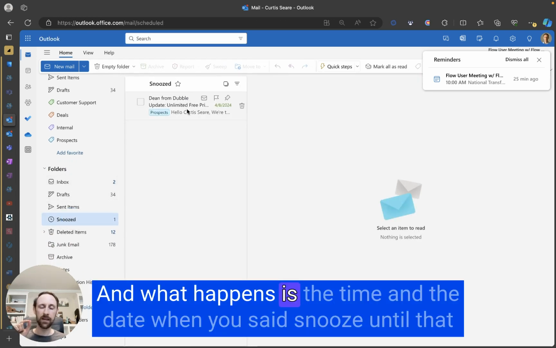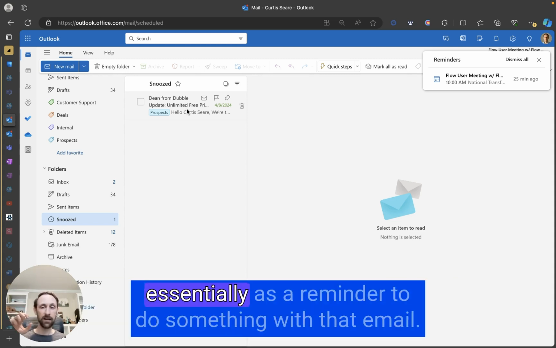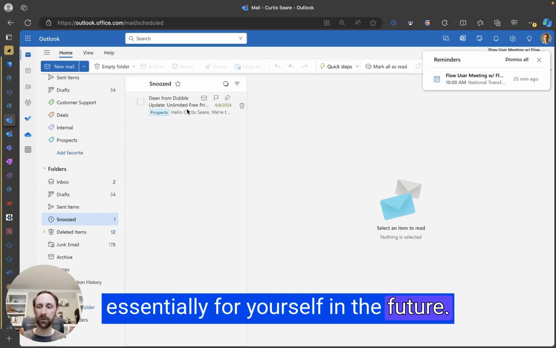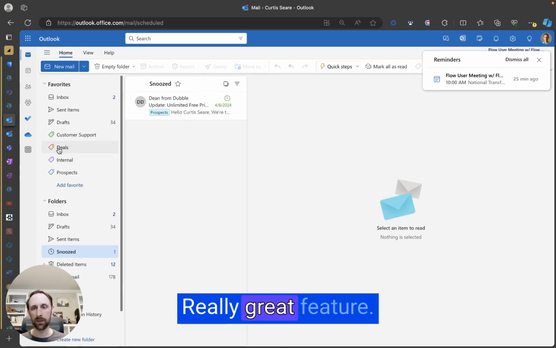And what happens is the time and the date when you said snooze until, that's going to pop up to the top of your inbox on that date and on that time, essentially as a reminder to do something with that email. So super easy way to really quickly schedule to-do tasks essentially for yourself in the future. Don't lose those emails, don't lose those follow-ups. Okay, so that's one. Snooze, really great feature.